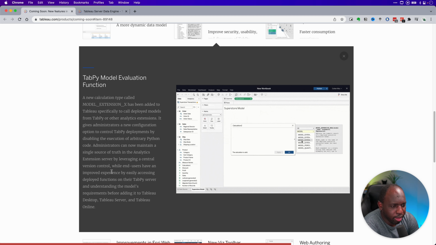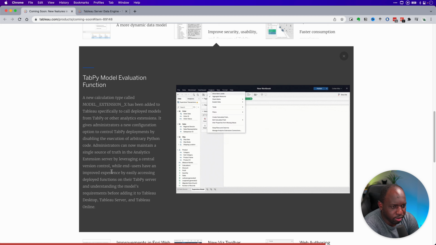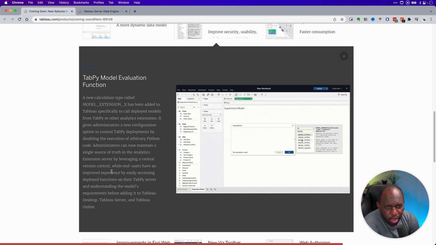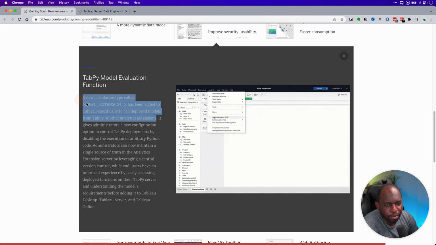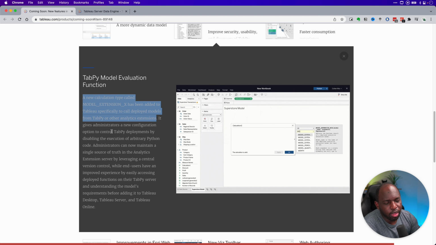Let's look at this GIF. So you have model extension, and they've got real, yeah. And this is someone essentially testing this, I think. Profit, sales, boom, boom, and they can go and test it. Okay, I think this is what this is doing: calling deployed models from TabPy or other analytics extensions. So this is the key thing. This is all that's happening here. I think what I don't understand is how this is different to what you could already do?